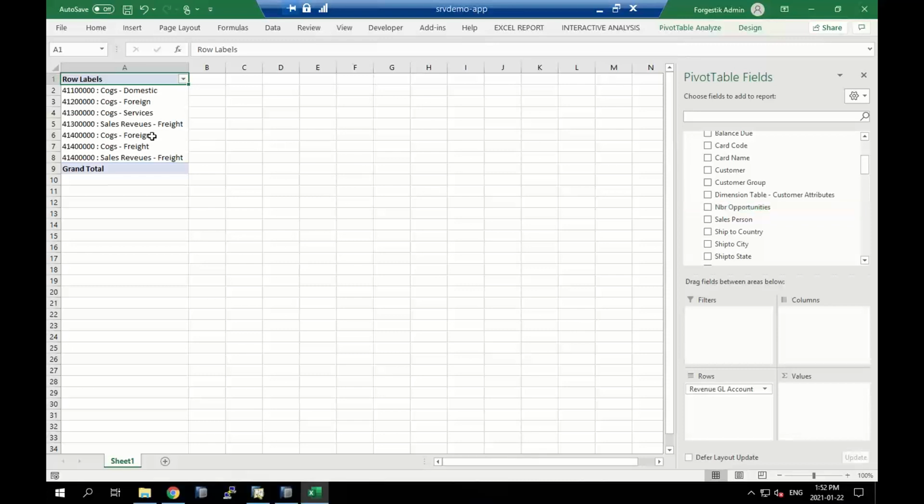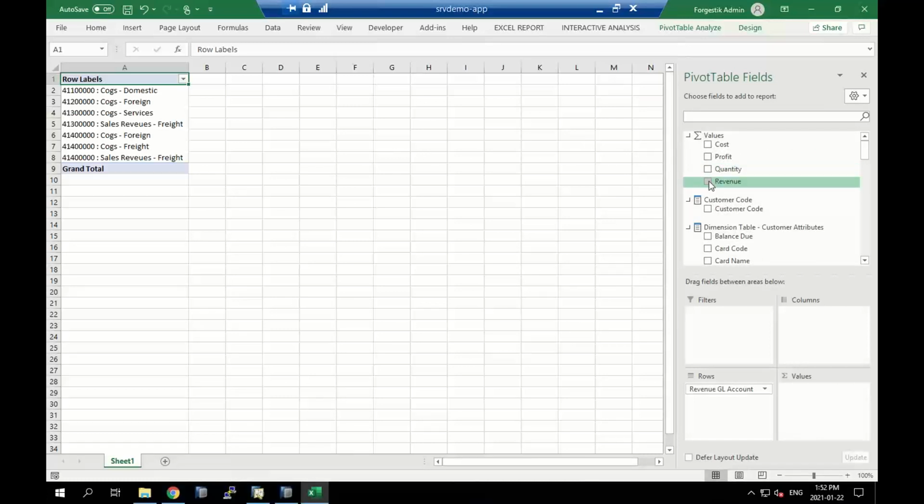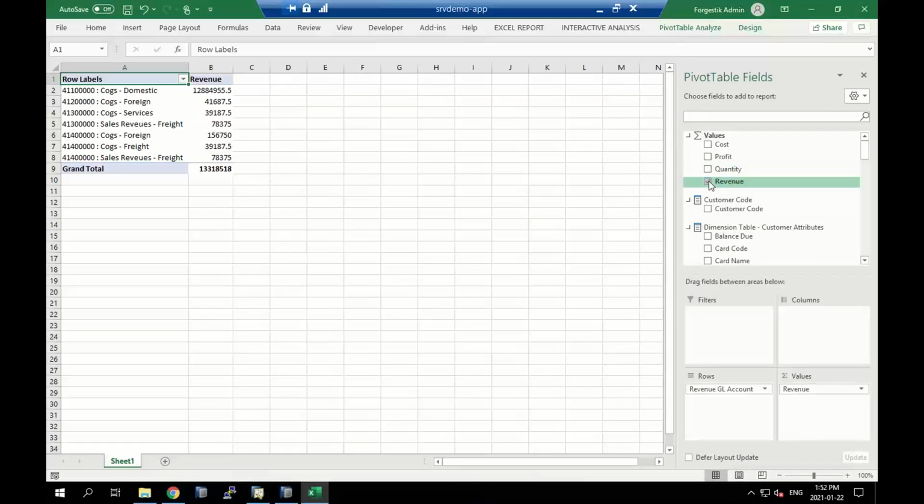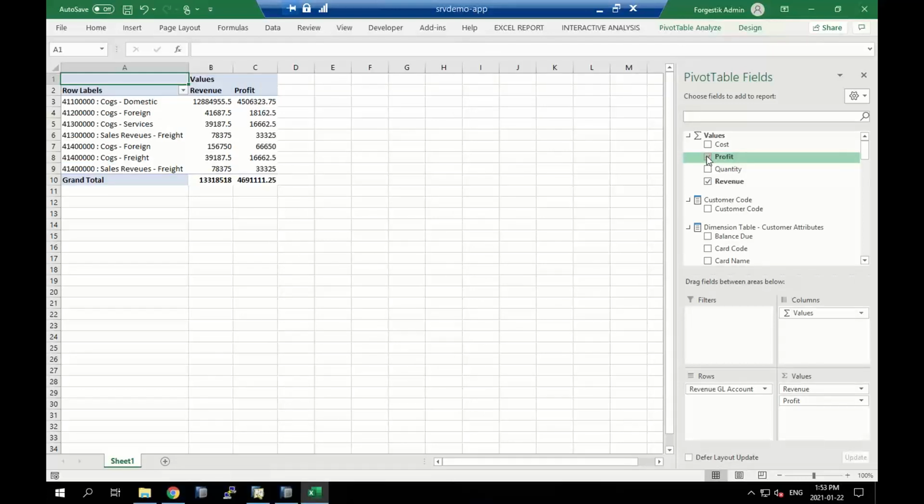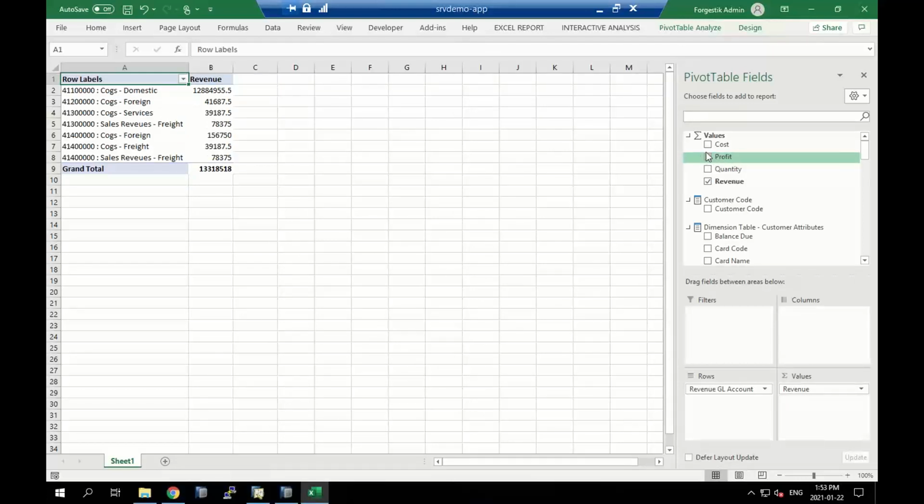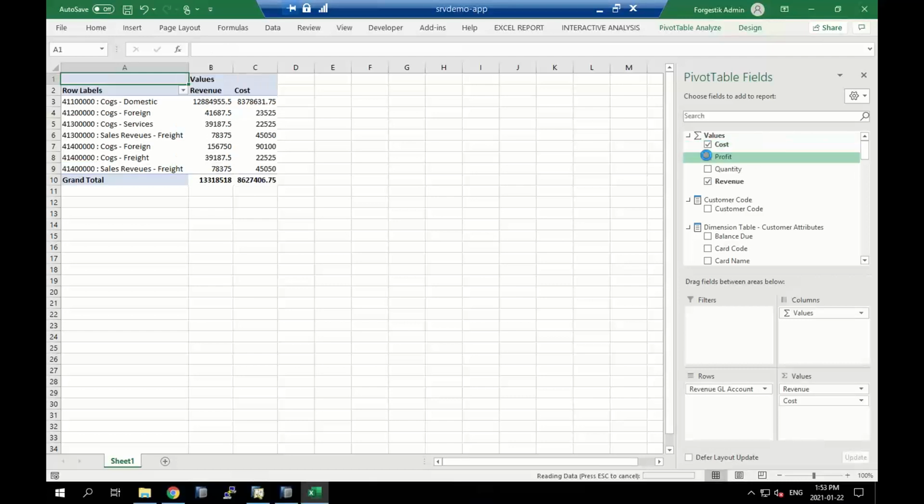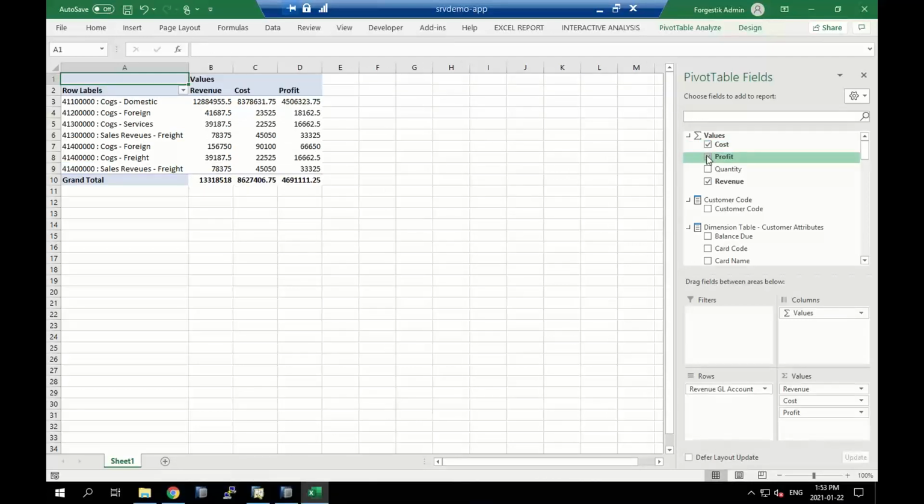So in other words, what I'm explaining is that right now we have all the GL accounts that were affected by the sales at some point. Okay, that would be more useful if we could put some measures, or values. Let's use values instead. So randomly, I'm going to pick, say, the revenue. I don't want the profit there. I'd rather have the cost there and then the profit there. So essentially, this is a very simple way of starting to build a GL analysis.